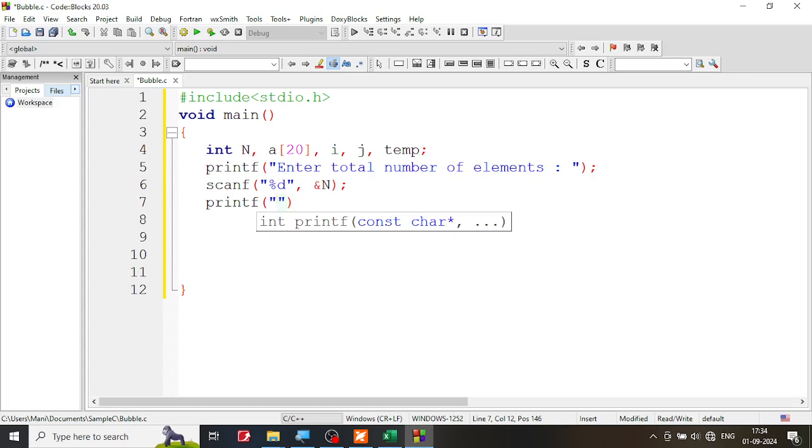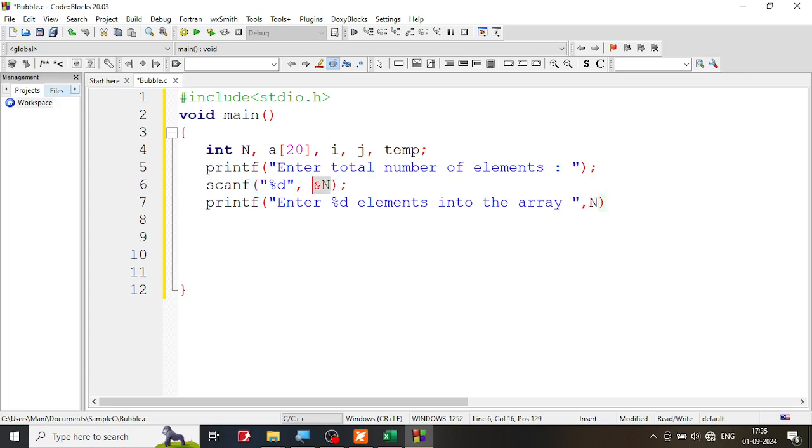I'm going to tell the user: enter percentage d elements into the array. Okay, let me type that into the array. What is this percentage d? Percentage d will be that n. Suppose if I say 5 elements, then I'm going to say enter 5 elements into the array.